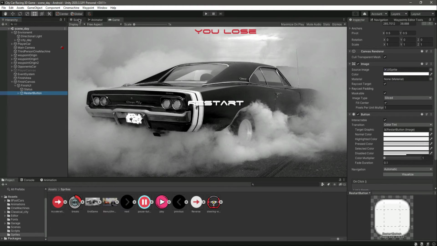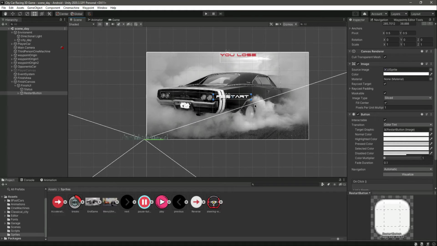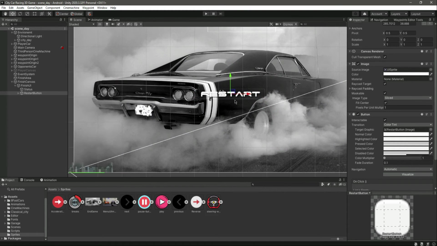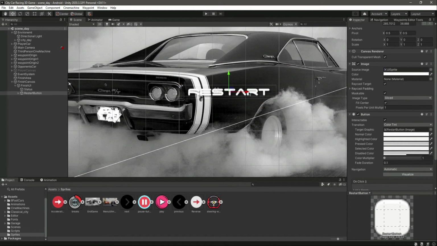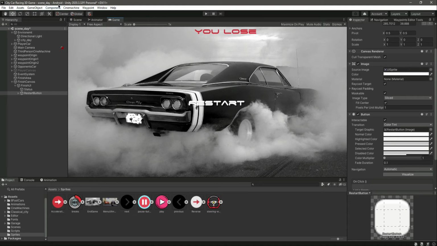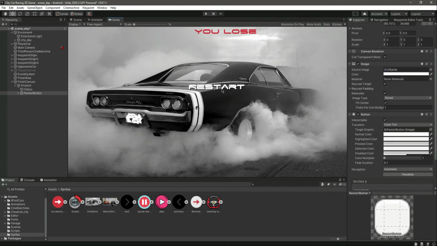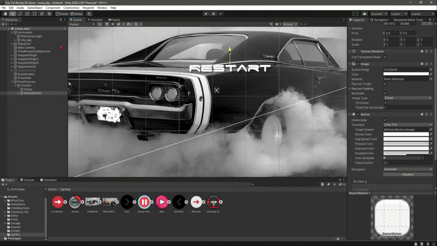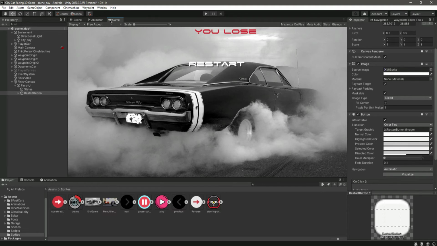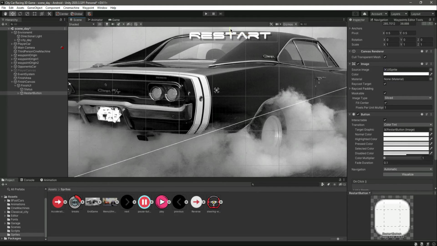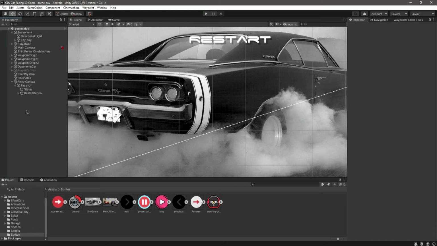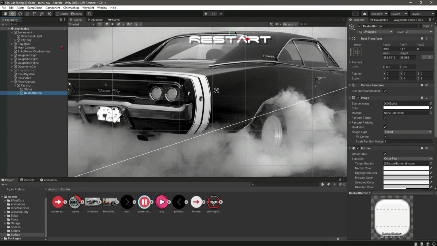And let's actually move this to the middle point. Let's move it a little bit right here. I think it is on the middle as well already. Okay, let's move it a little bit up there, just okay, a little bit more right there. That's it. We have the restart button right here.